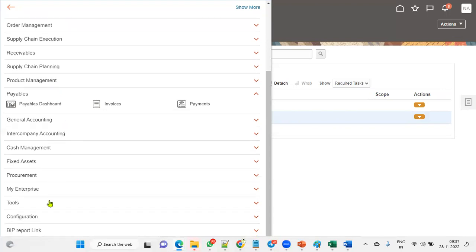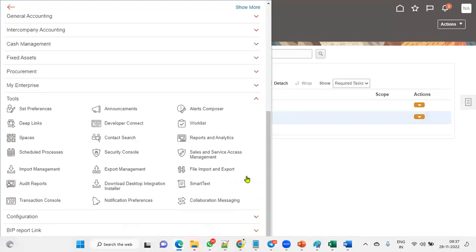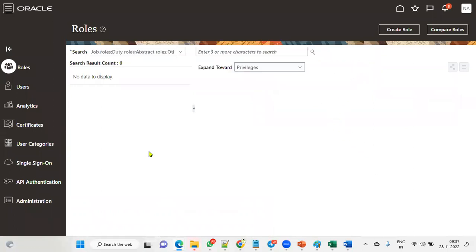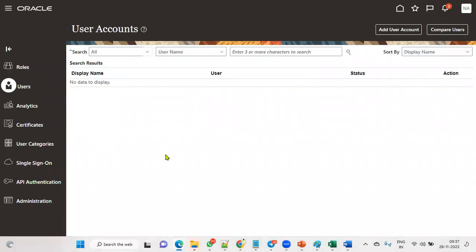Okay, now go to the tools menu, security console. Go to the security console here. In the security console, we are going to have a roles tab and a users tab. This users tab is used to create your own user account, search for a user account, and add roles to the user. This is all we are going to perform.